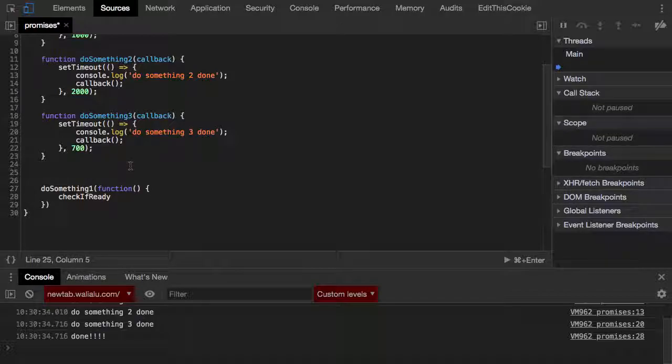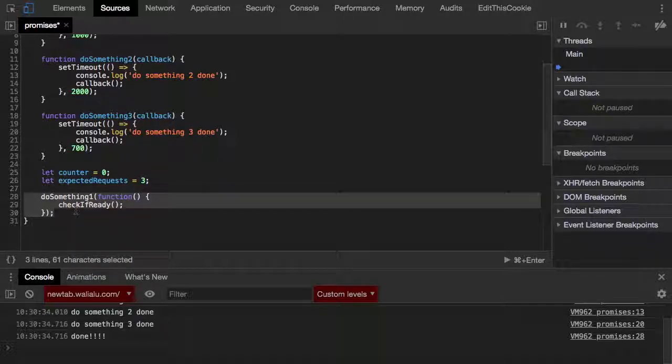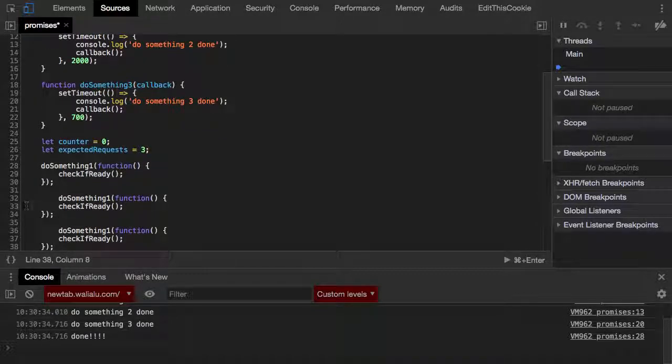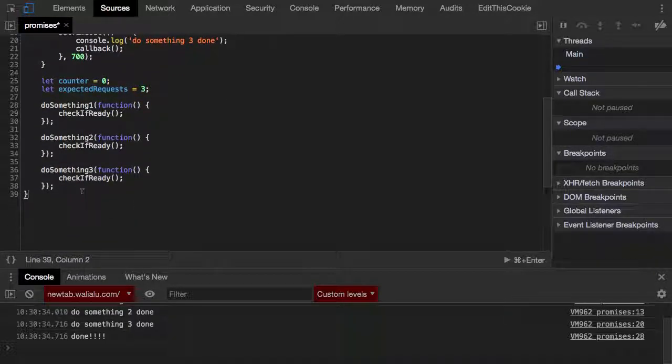So I'm going to have a variable here, let expected requests equals 3, and let counter equals 0. Then I'll call a method check if ready. I'll do the same for function 2 and function 3. Function 2, and once we're done, check if ready. Function 3, and then check if ready. So can you tell me the code for the check if ready function?